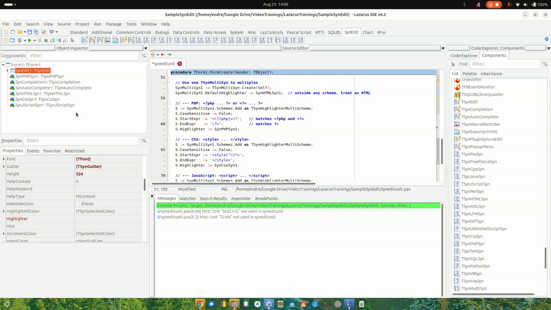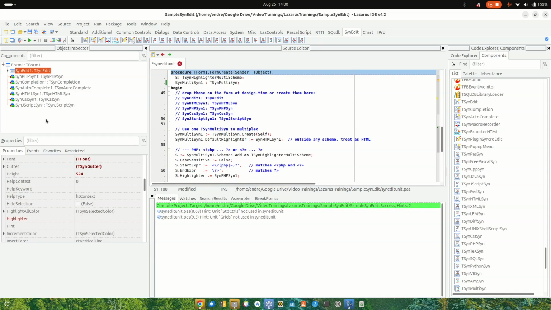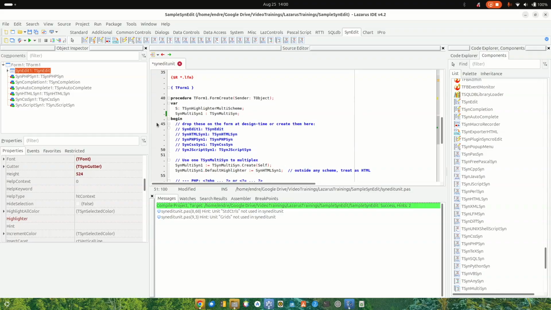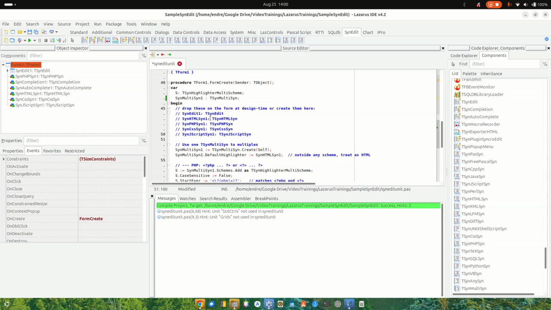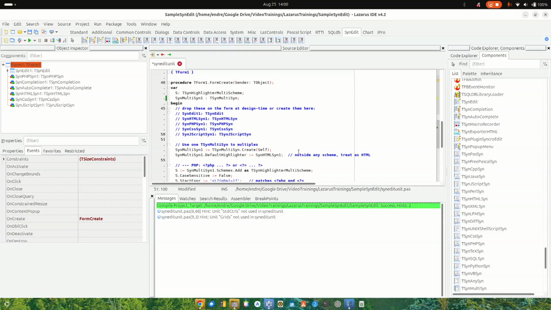But we need to add this scene multi-scene highlighter to the system to work properly. So we are doing this inside the form's create procedure. So I went here to the form and selected the on create procedure, and then I added the code to the form create procedure itself.